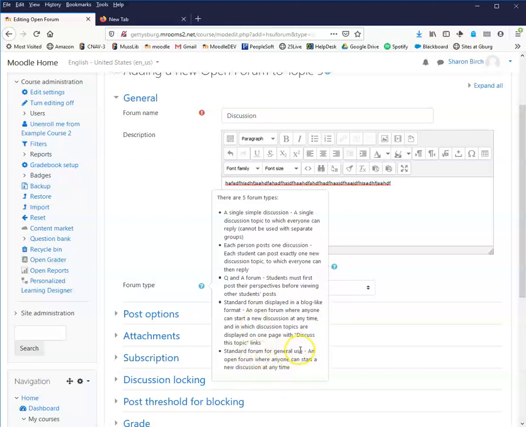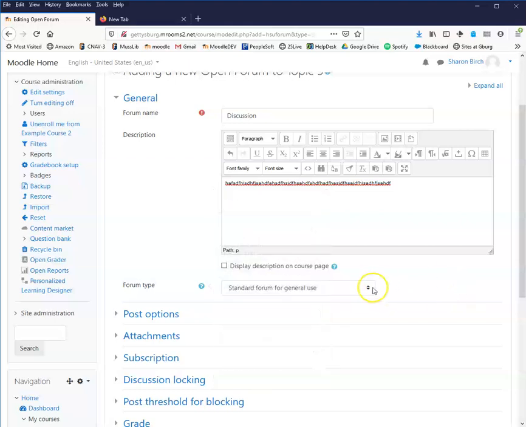Most of the time, faculty use either the standard forum or the Q&A forum. They both work very similarly. It's just that this one has that limitation in which you can't read what other students have done until you've done your own work. So it just depends on how much the purpose of the forum is to have students putting forth some original thought versus more of a conversational style, which would be more like the standard forum. So you choose which one you're going to use. In this case, I'm going to use standard forum.